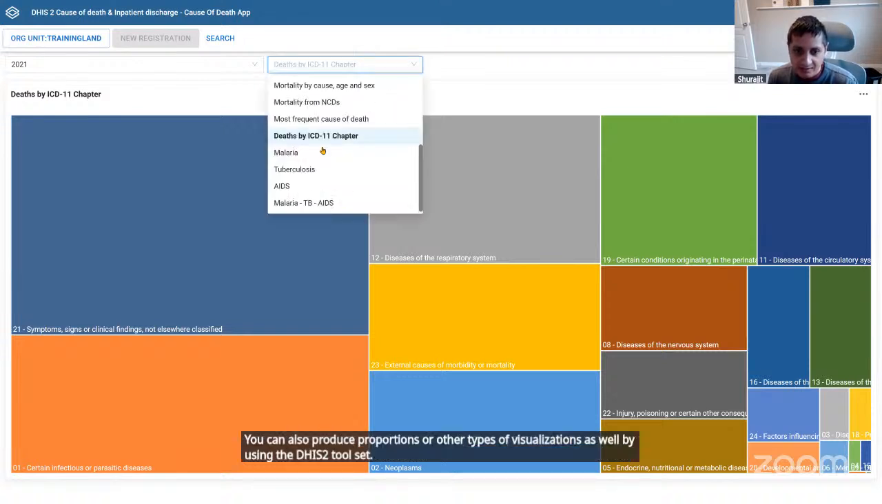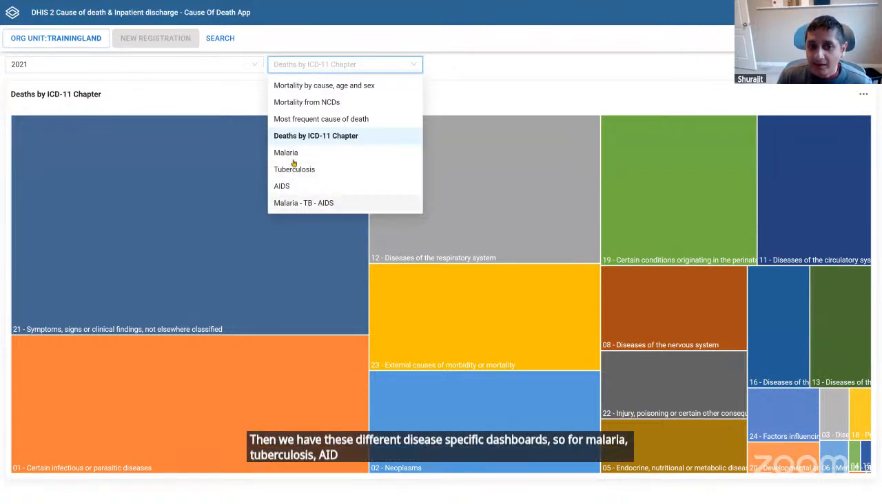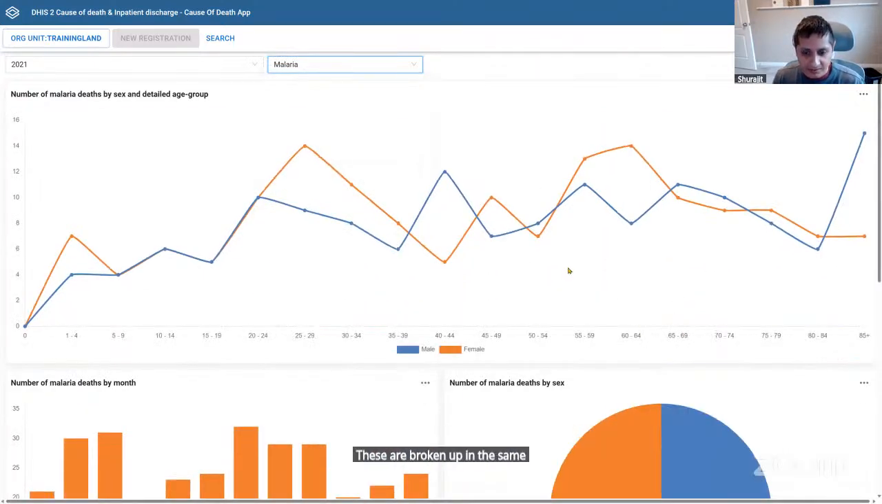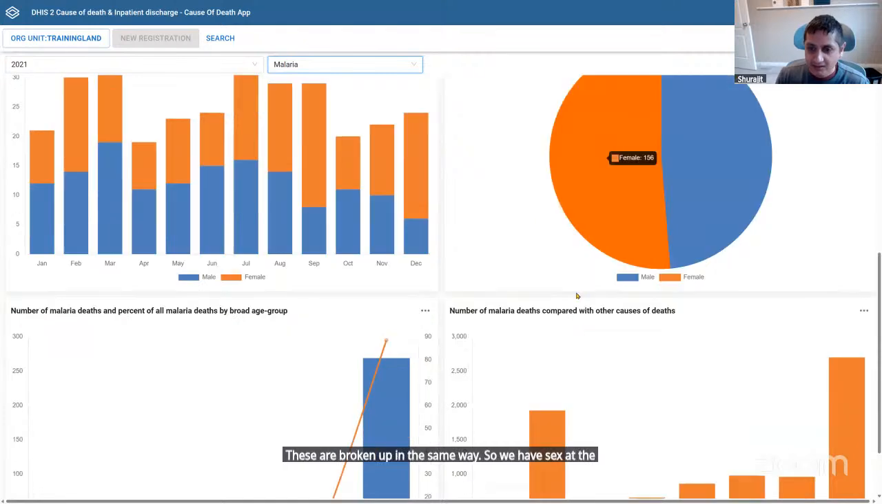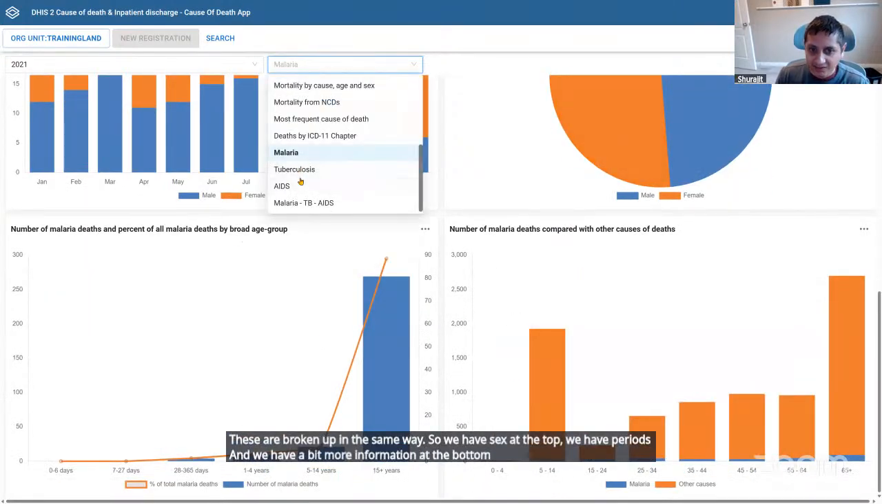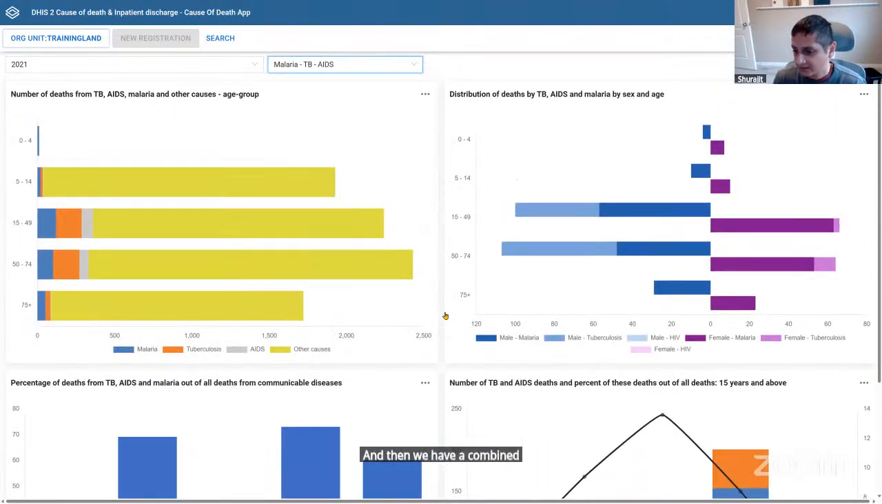Then we have these different disease-specific dashboards. So from malaria, tuberculosis, AIDS, and then a combined dashboard for all three. These are broken up in the same way. So we have sex at the top, we have periods, and we have a bit more information at the bottom here. So all three of these dashboards are built the same way. And then we have a combined dashboard that combines malaria, AIDS, and TB into one dashboard.